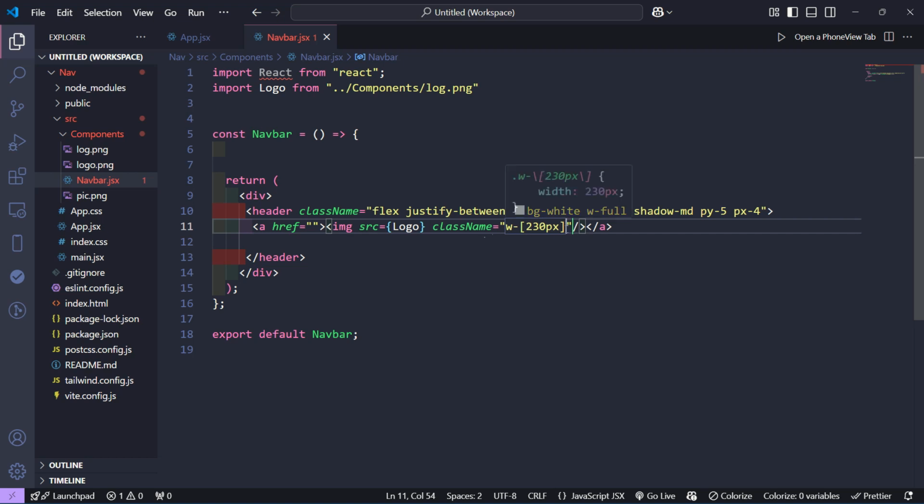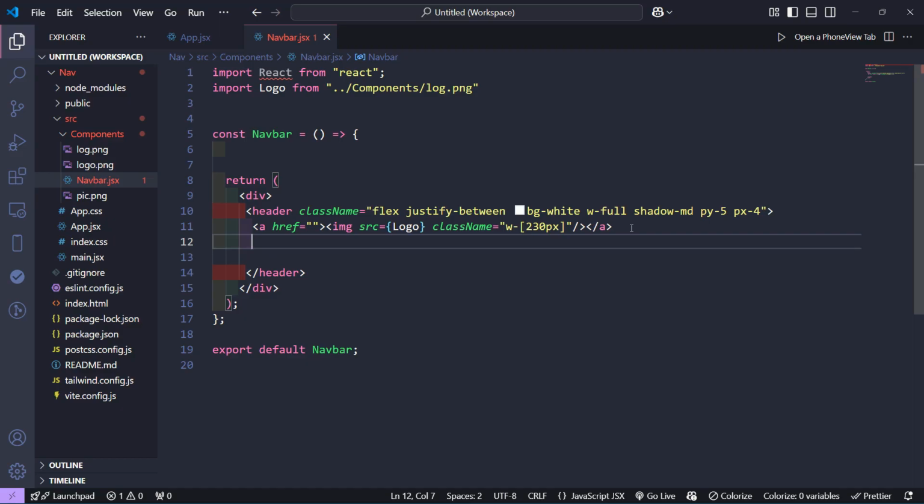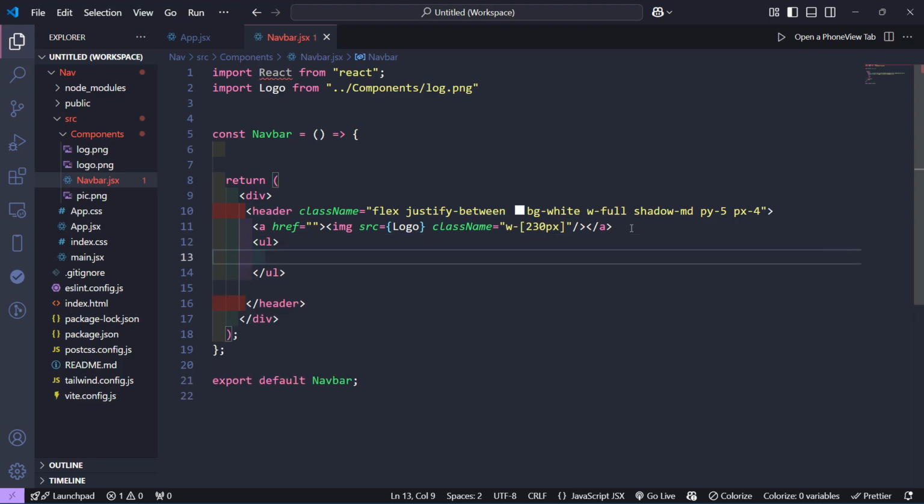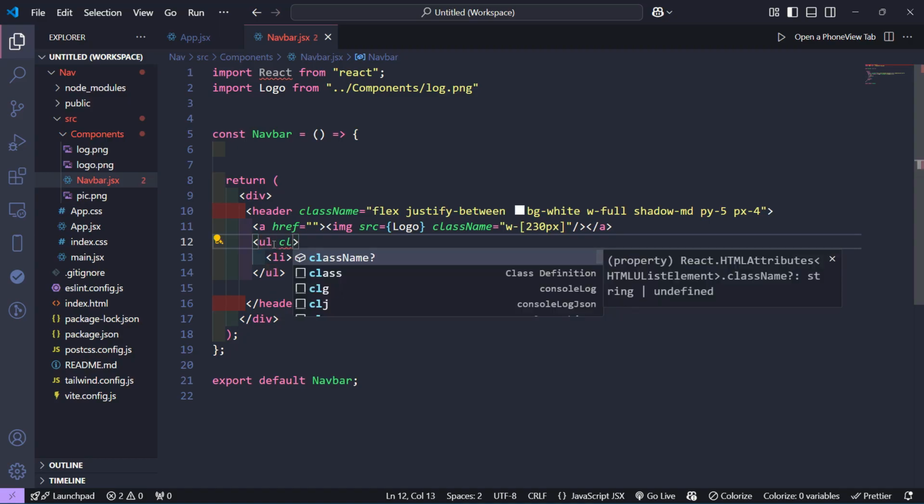So the next thing that I want us to do is to add our links. So now we come and we add our links. With the links, we are going to use ul, that is unordered list, and within the unordered list too, we can add some list items. But first, let's add some Tailwind CSS classes.